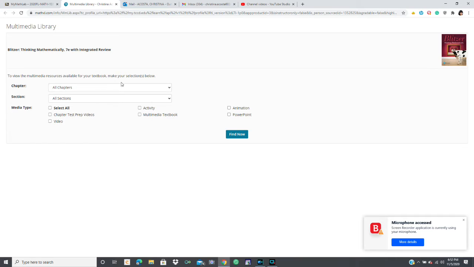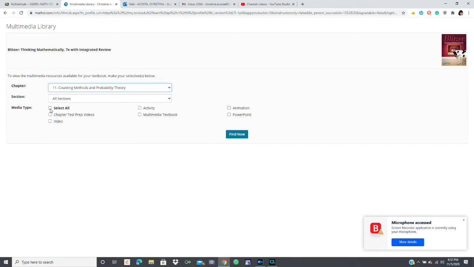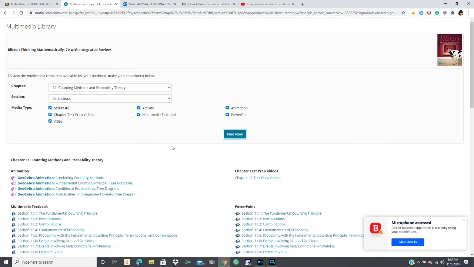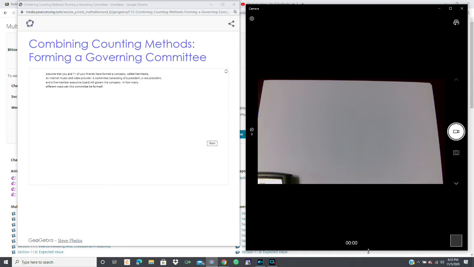Once you get here, click on Chapter 11, and select all for everything in this chapter. So all of our animations are located here. We've already practiced the fundamental counting principle and tree diagram, and the one we're going to do now is combining the counting methods. This is very similar to those problems that we did with the elephants. So go ahead and click on that option.